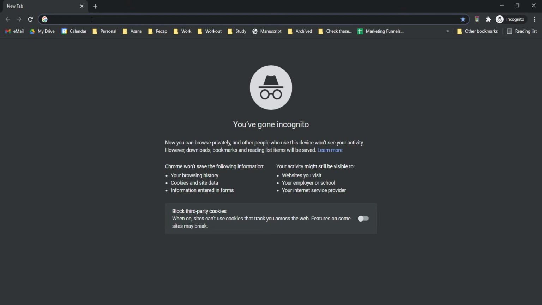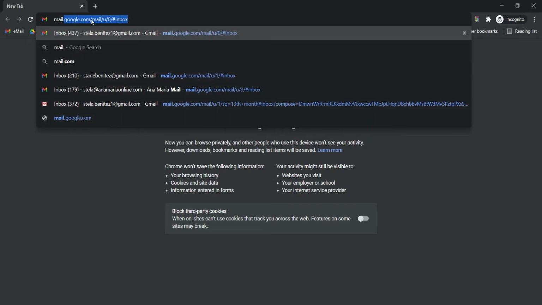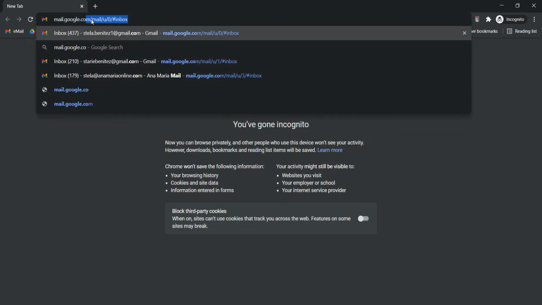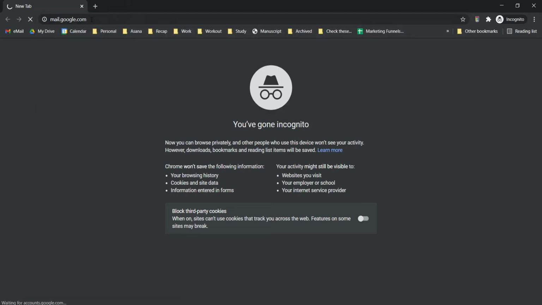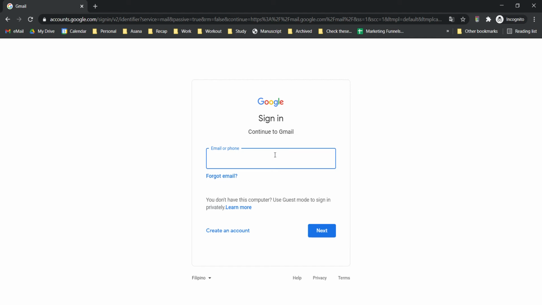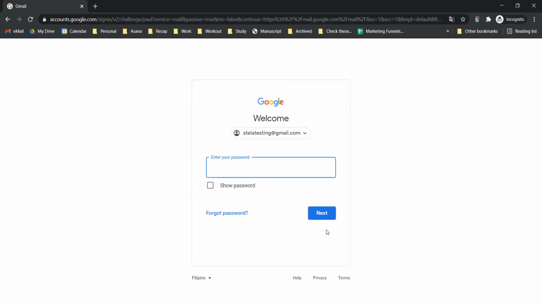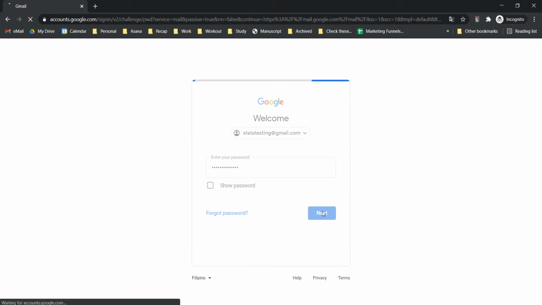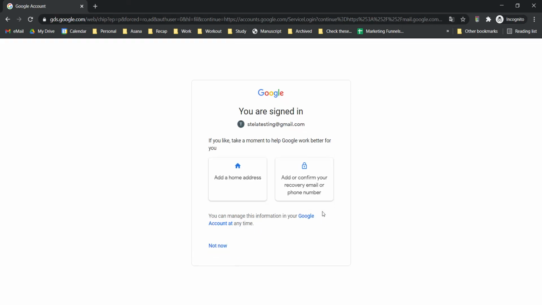To start with, go to mail.google.com, so that you can access your Gmail. What we're going to do now is sign in using our Gmail account. Mine is that one, and then next. I'll pause here for a bit so I can enter my password and you won't see it. Okay. All right, I have entered my password. I'm logging in.